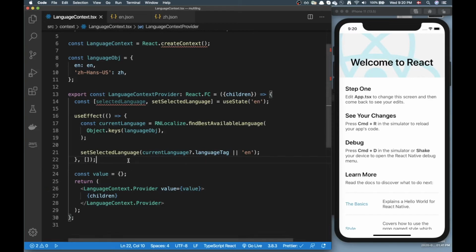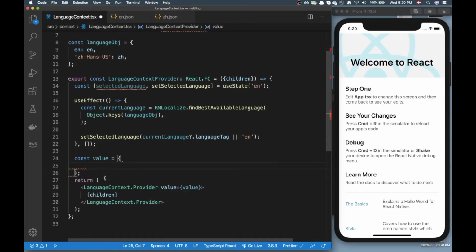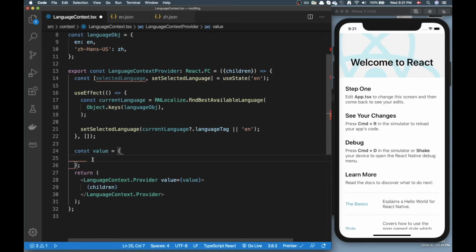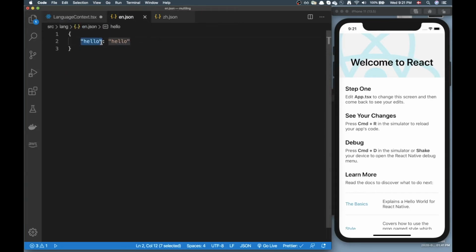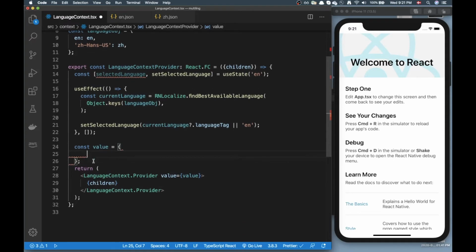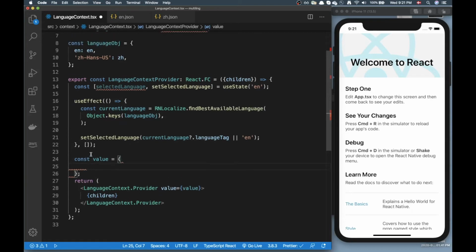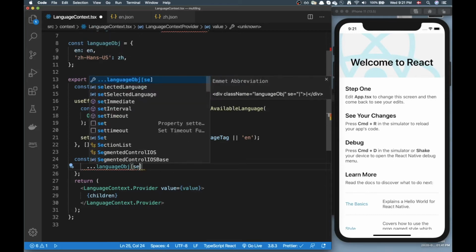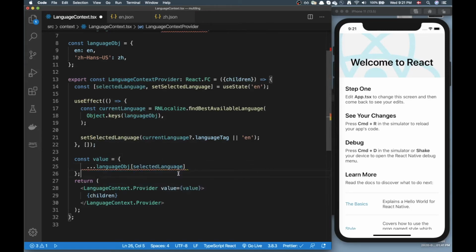Now we just need to define this value down here, and the value is basically going to be all our translations. So if I want to grab the translation of hello, I can just get that value directly, no nesting or anything. So in order to do that, we're going to need to use this spread operator here on our language object. And then we are going to jump into this language object on one of these spots, so either en or ch hans us. And for that, I'm going to use selectedLanguage, so whatever language we are using currently.